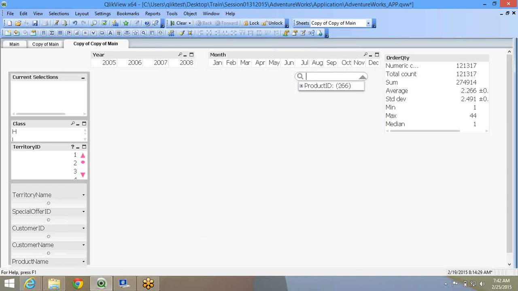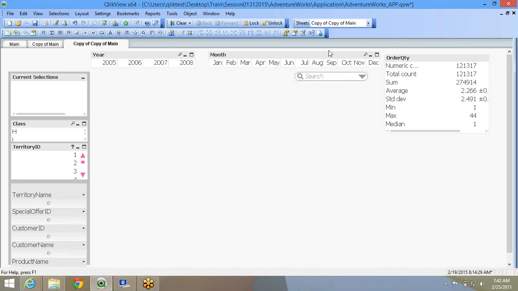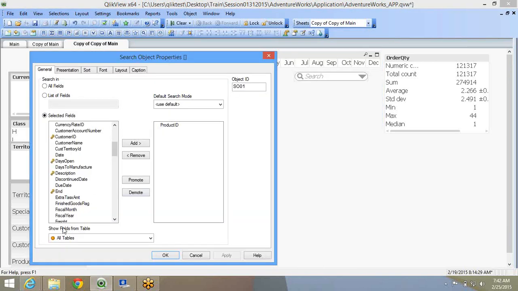So there is no other field. But I think the product ID starts with the 7 series. So if I give 7, 8, it will be there, right? Like this, it will search only the product ID. So you can control which fields to search. You can pick the tables or pick the fields, that's all. The search object ID is 001.